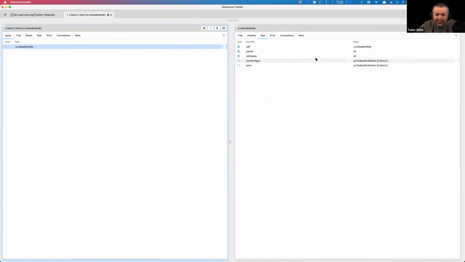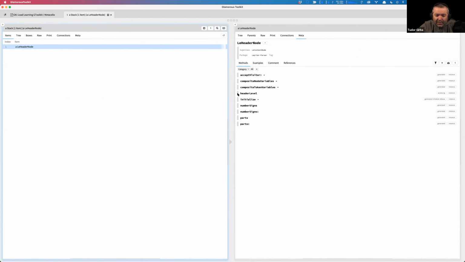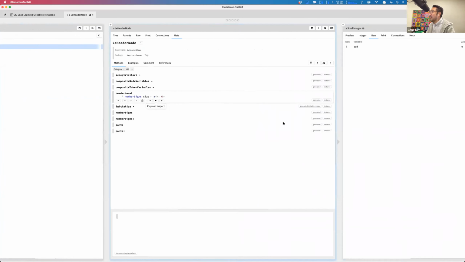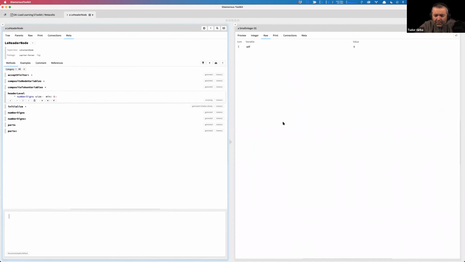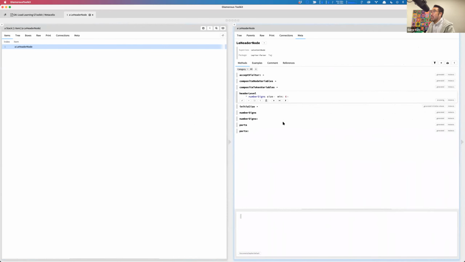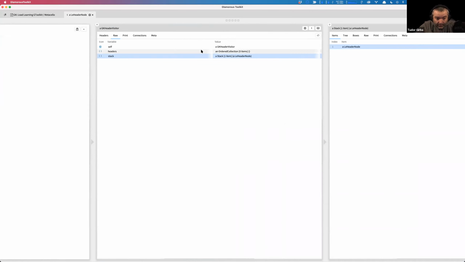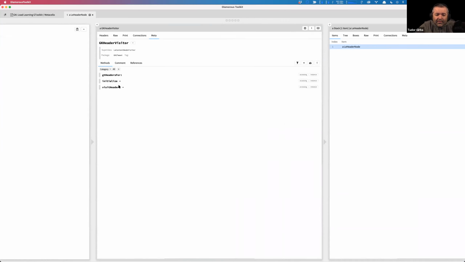So what's the header level? If you go to meta, and then you see header level is a unary method, which means I can have here a little play button. Oh, yes. Okay. So that's 0. That's kind of correct, right? Yep. That's what we expected. So we've ruled that one out now.